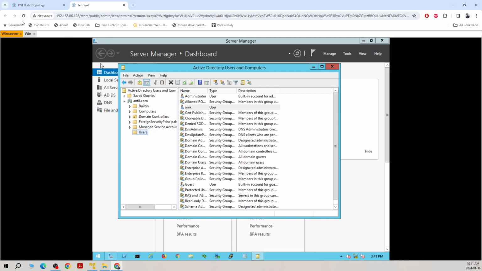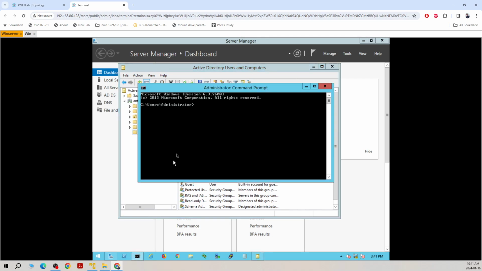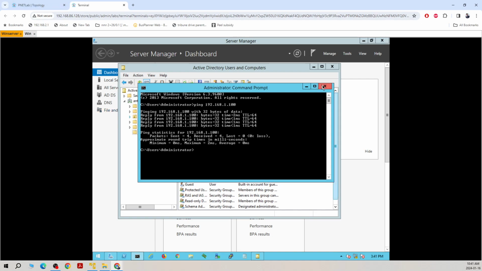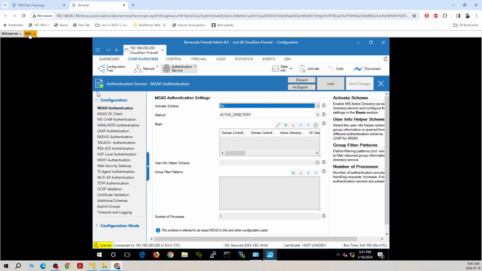So now before configuring, I need to check one more thing. Am I able to ping the firewall? Ping 192.168.1.100. It's the same IP address I assigned to the Ethernet one. Okay, I'm able to ping it. Now go back to this over here. MSAD, lock the screen.